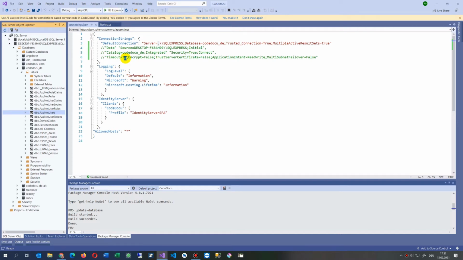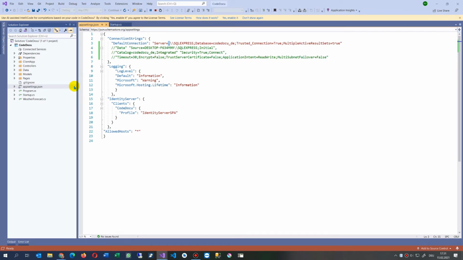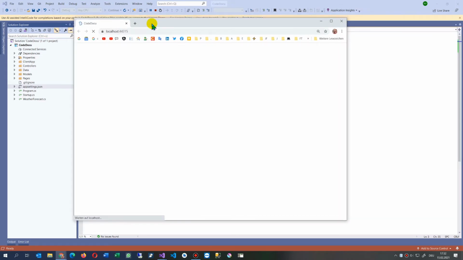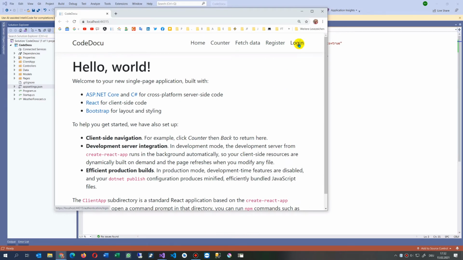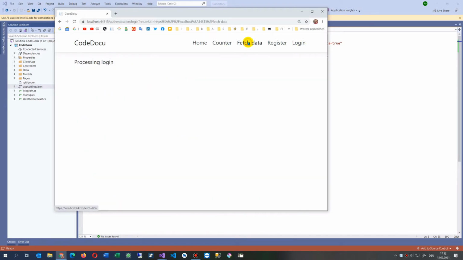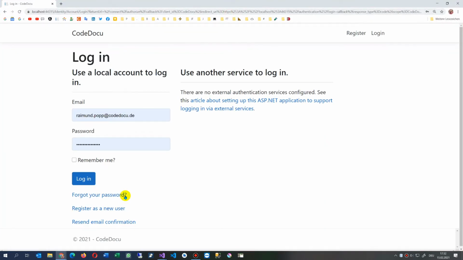And when I start this now, it showed how to run the database into an existing database to include it there. So now when we go to fetch data, we will get the process login. Since there is no user, we will say, okay, either log in or register. So we say register as new user.